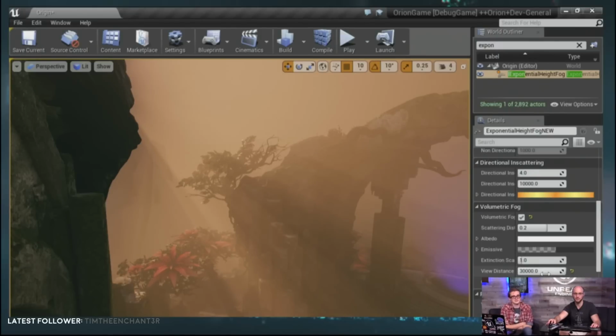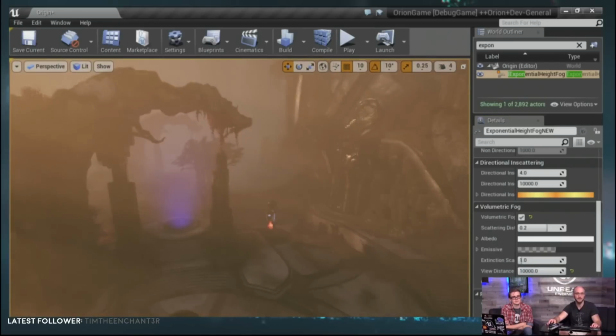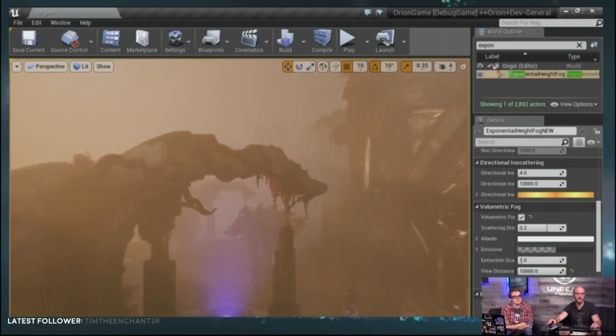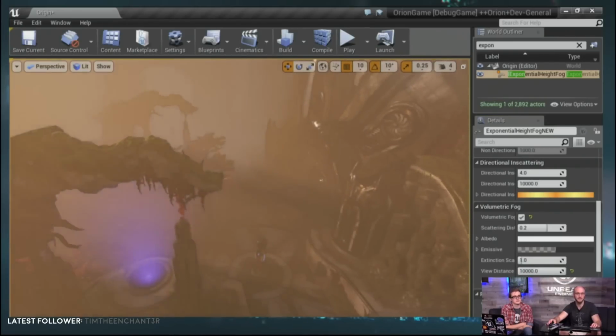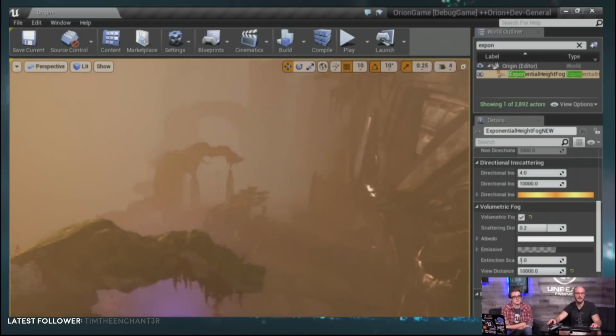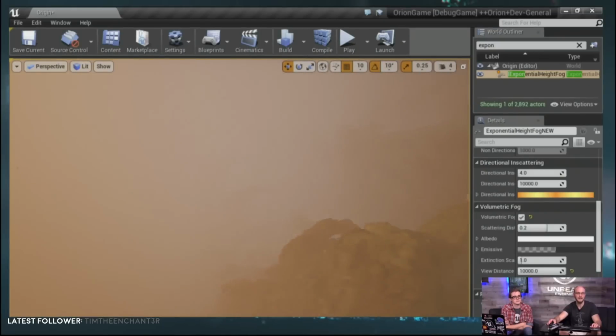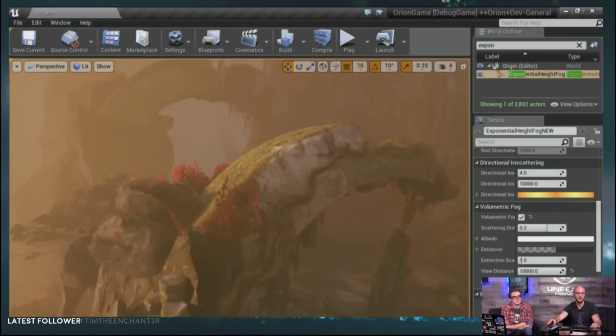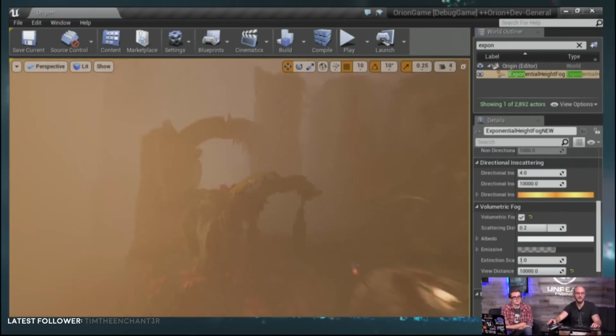So here I set a really high view distance, which you probably wouldn't want to actually set this high, but let me show you what happens if you don't set the view distance high enough. This is a very large level. That's one thing to remember. It's huge. It doesn't look that big, but it's huge. So if I set the view distance to 10,000, you can see that line in front of me where the volumetric fog takes over from the global fog.